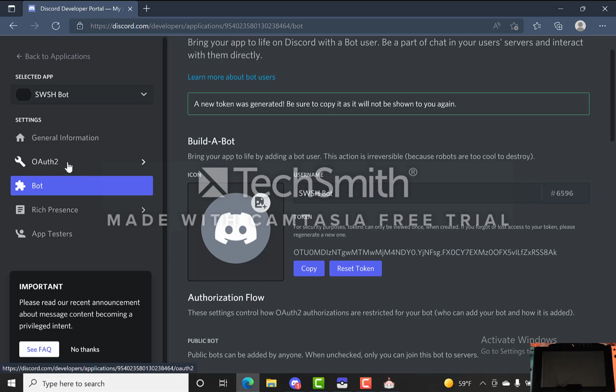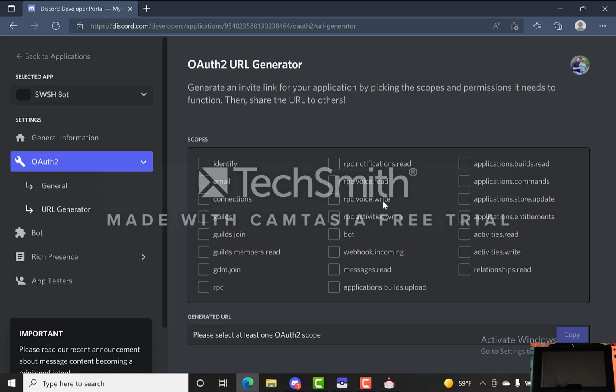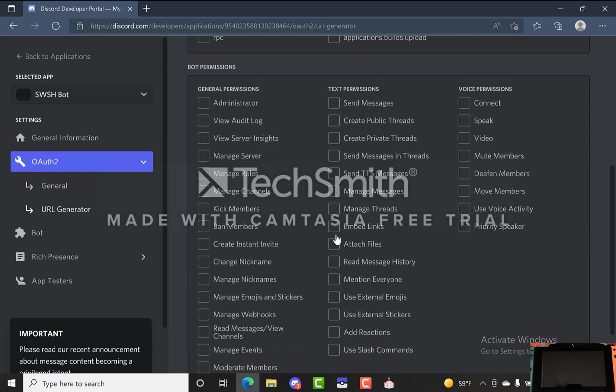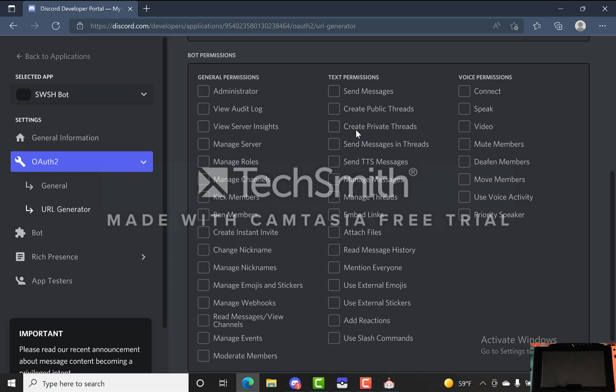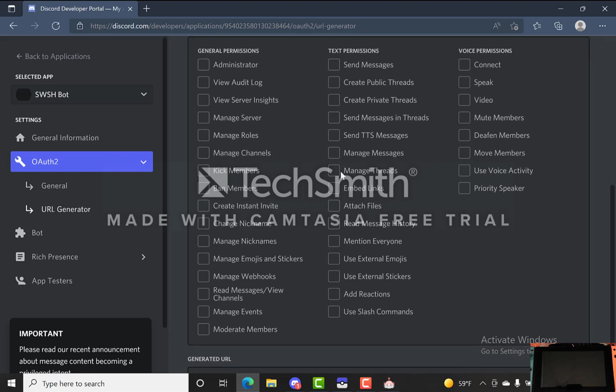Now we need to go to authorization. You got your general, and then you want your URL generator. So click on URL generator, and you want to click bot, and then you want to select the permissions that it has. Now, depending on what permissions it has, your bot will be able to talk in pretty much any channel, and you have to block the bot from all your channels, so it's not responding to commands in the channels.